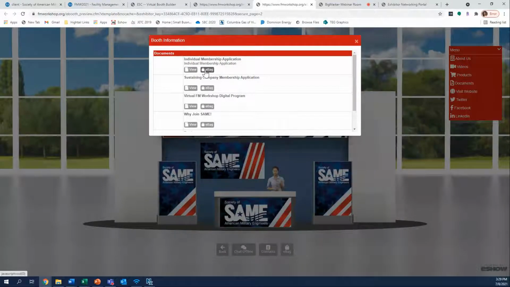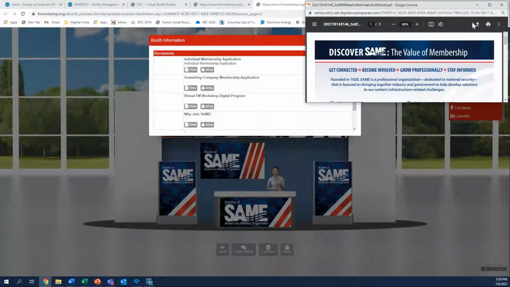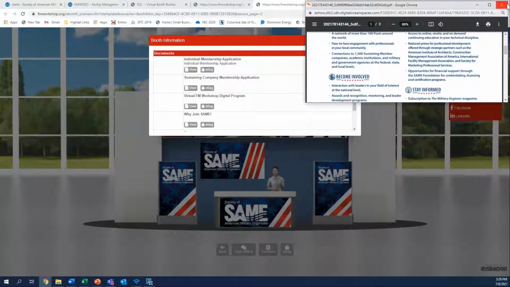Attendees can add these documents to their eBag, or they can go ahead and view that document from your direct booth space.